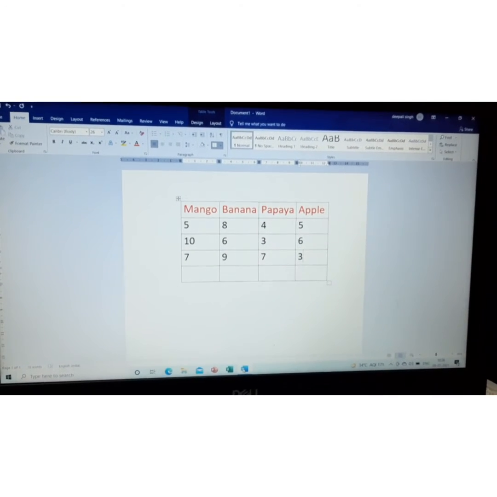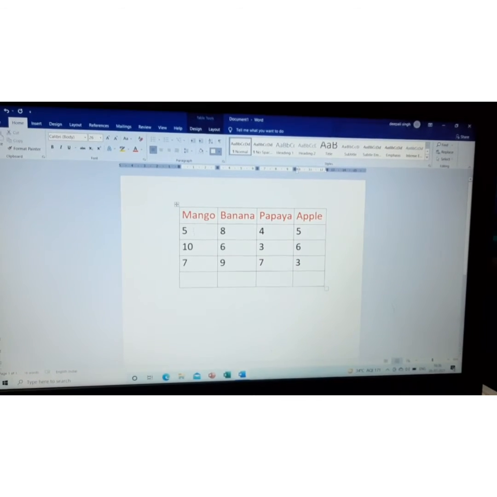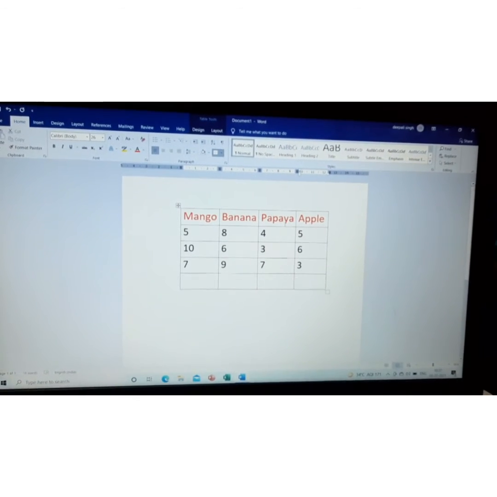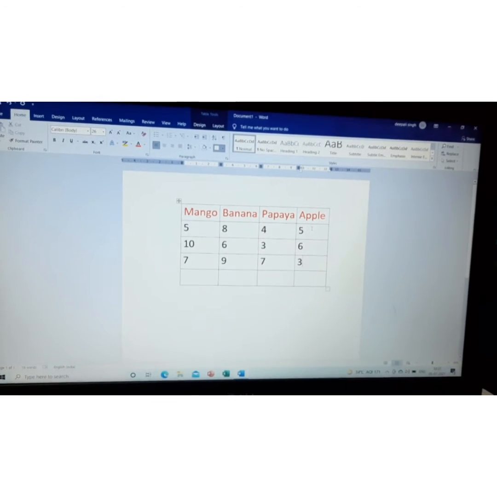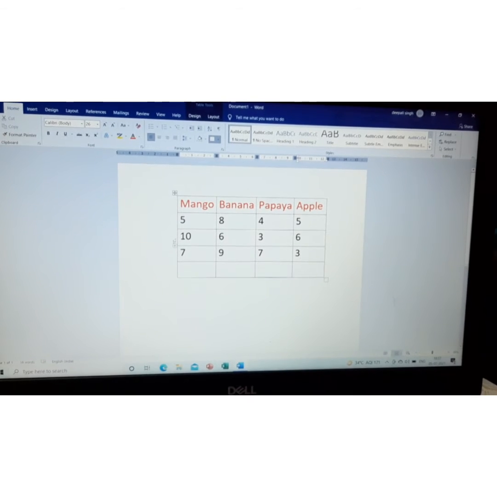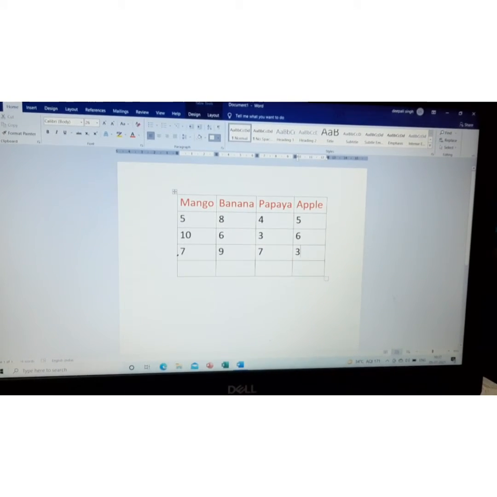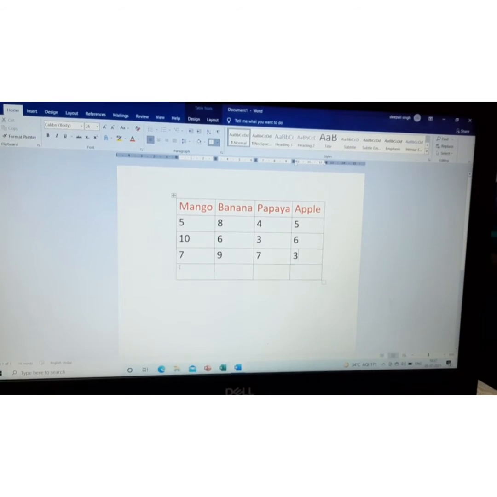Suppose I have made one table, and in that I have entered mango, banana, papaya and apple customers on daily basis, like Monday this much customers have come for this particular fruit, and this on Tuesday, then this on Wednesday. Now I wanted to make the total number of customers.